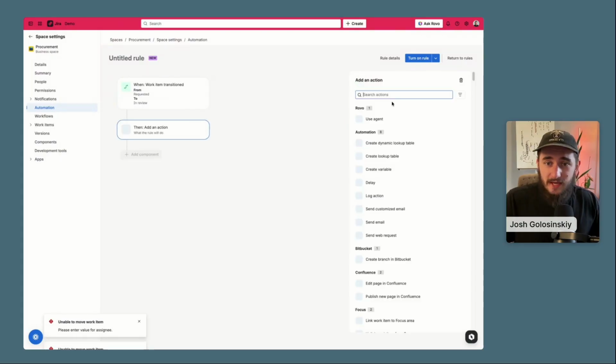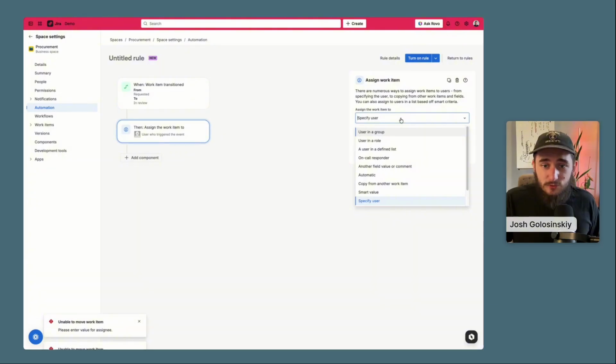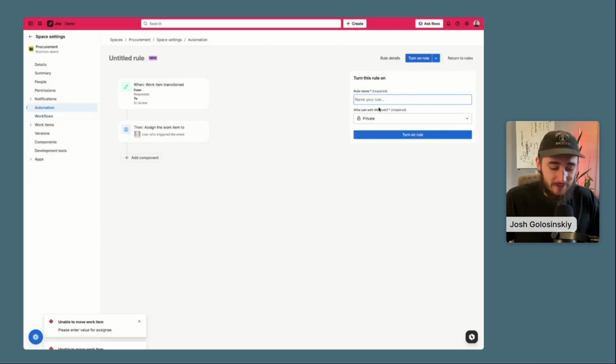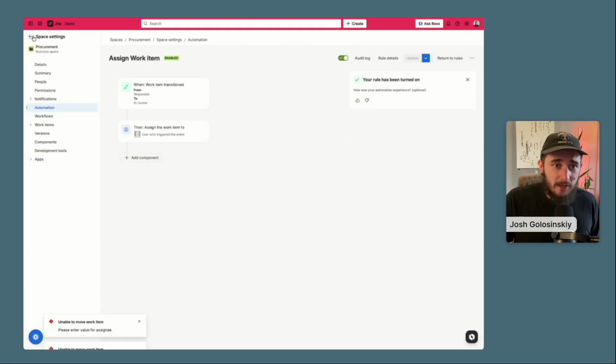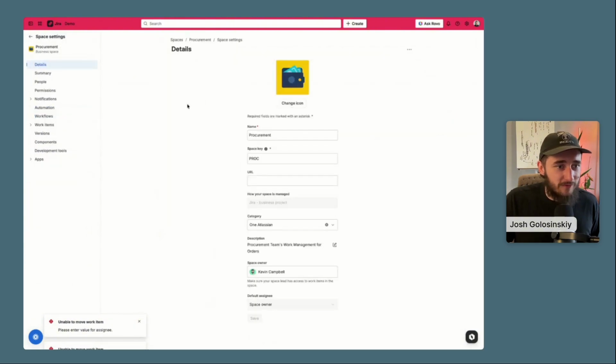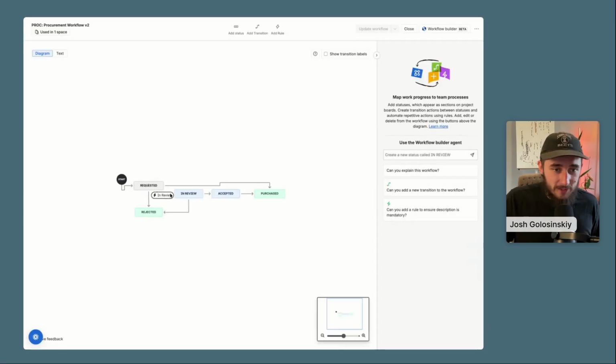And then all we're going to do is add an action to assign a user, and we're going to assign it to the person who triggered the event. That's it. Our automation rule is built. All we have to do is turn this on. I'll just say assign work item for the name. I'll turn this on. And now if we go back and in review, I'll need to make sure to also turn off my validator inside of my workflow. Otherwise, it's going to take priority. So I'm going to disable my requirement.